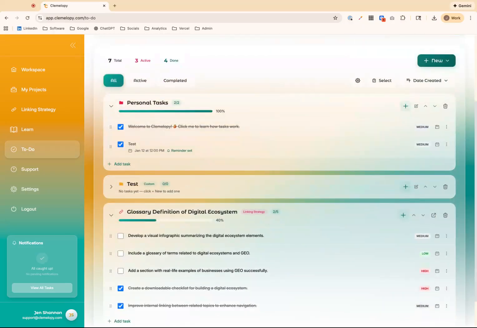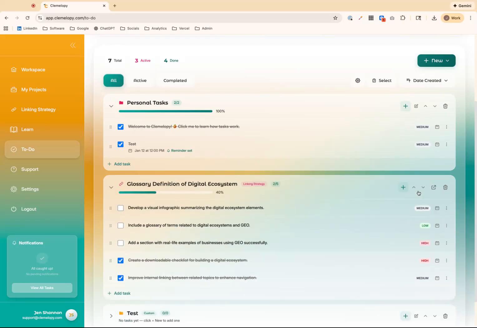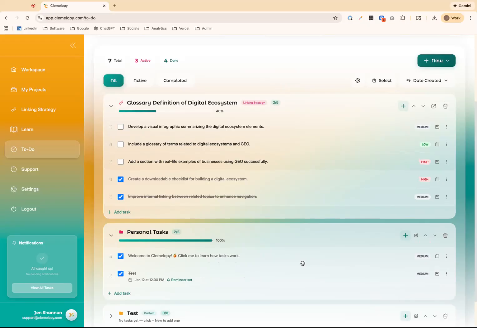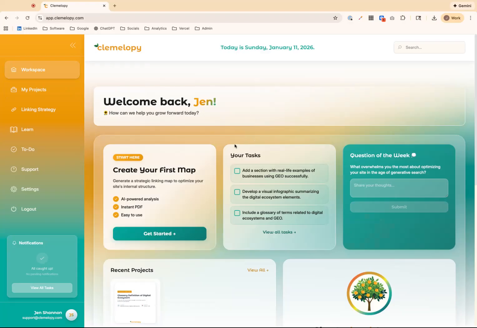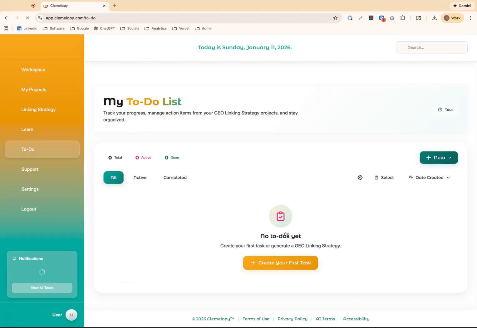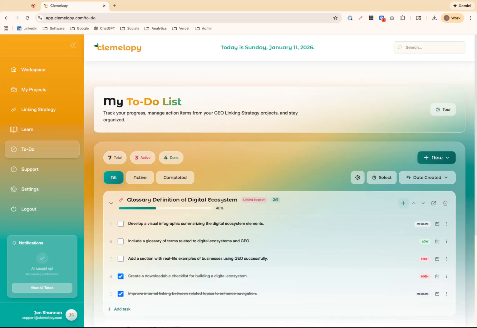You can also reorganize your folders by selecting the up and down arrows to move them around. Your interface will automatically remember which order you put these in. You'll also notice on your Clemelopy Workspace homepage that your most recent tasks are listed under Your Tasks. Click View All Tasks, and it'll take you to your to-do list.